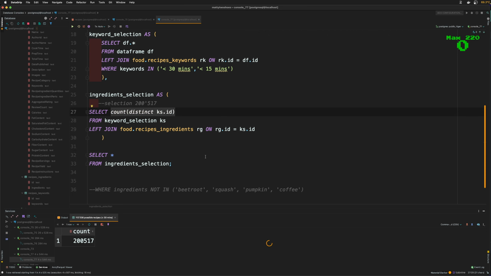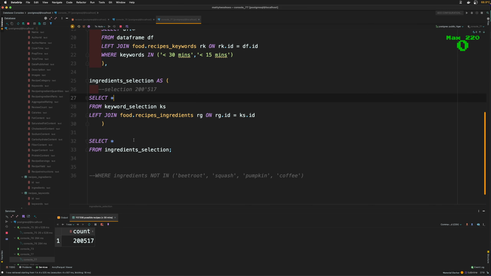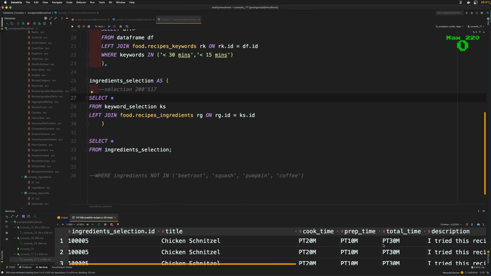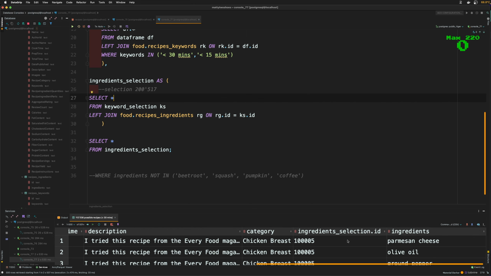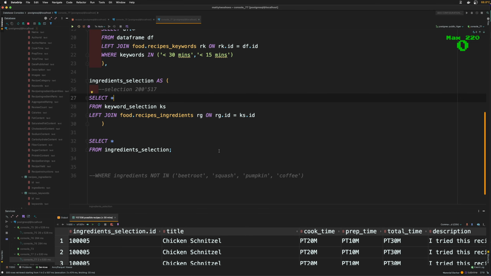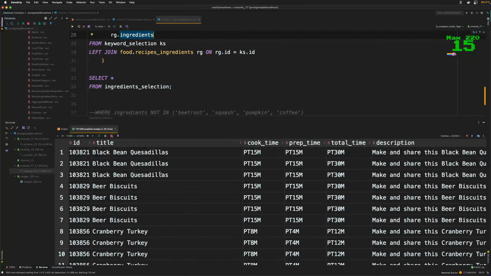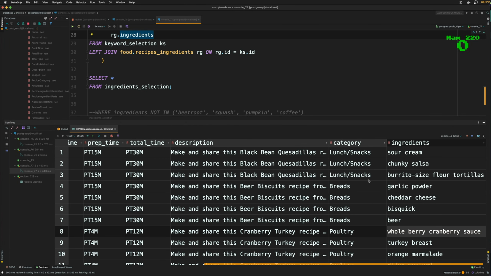That's silly. It's just going to return the same result as before. So we want to do everything from here. What do we have in this thing? What's even in here? We probably have double IDs, right? Because we have the ingredient selection ID and the KS ID. Yeah. So we only need KS.star and we need the recipe ingredients.ingredients. That's what we need. Then we shouldn't have any duplicate columns anymore. Wonderful. So, if something has three ingredients, then it has three rows. Makes sense to y'all? Makes sense to me.